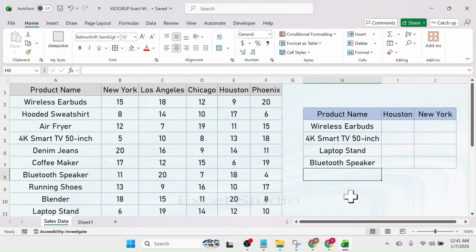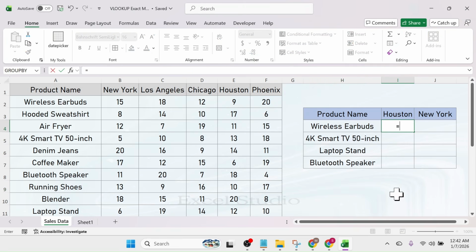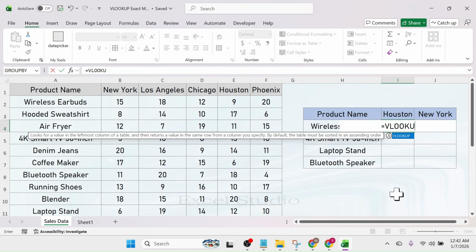My requirement is to find out the sales quantities of these 4 products in these 2 cities. So in this case, I can use the exact match condition of VLOOKUP function. So here in this cell, press equal to, type VLOOKUP. Here you can see the description of this VLOOKUP function.